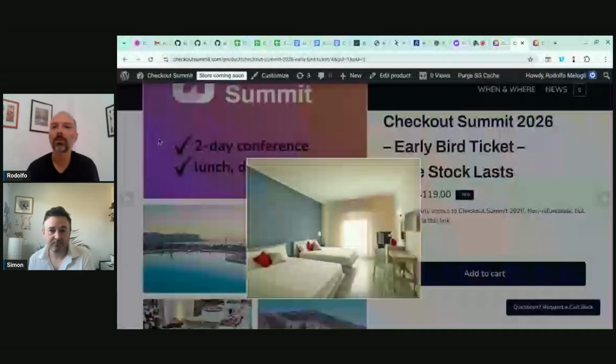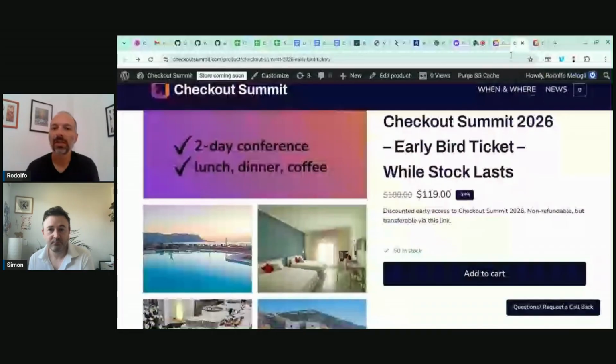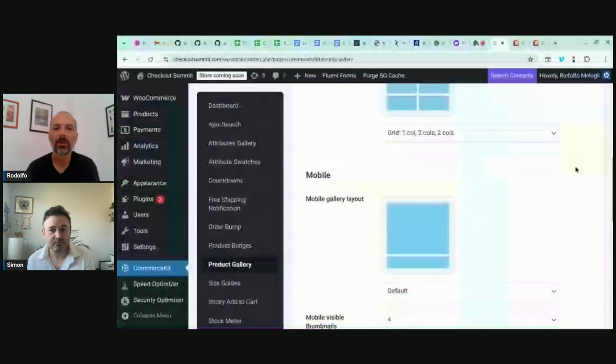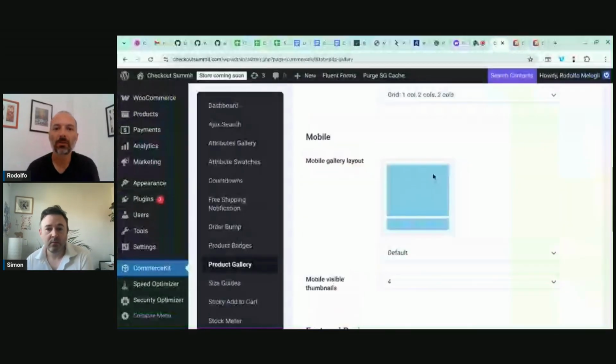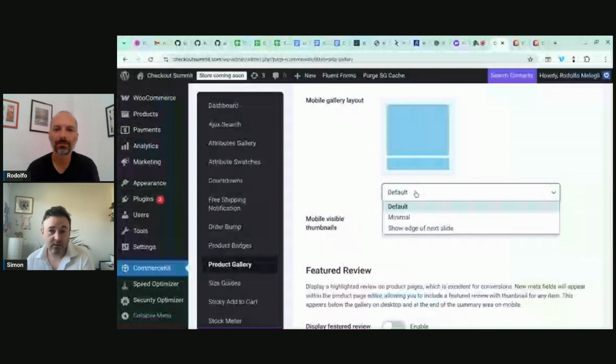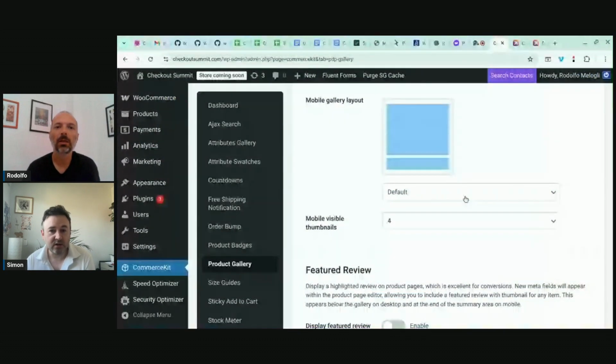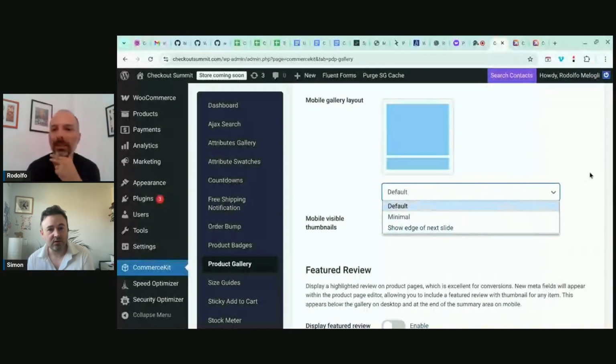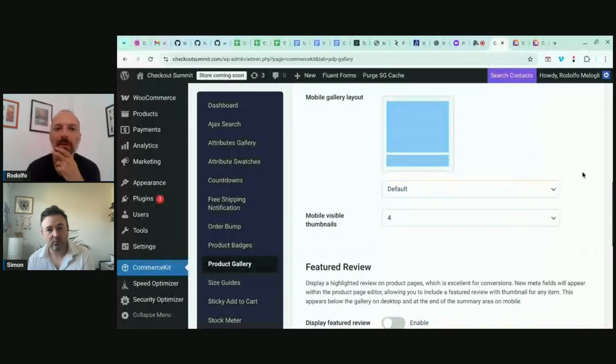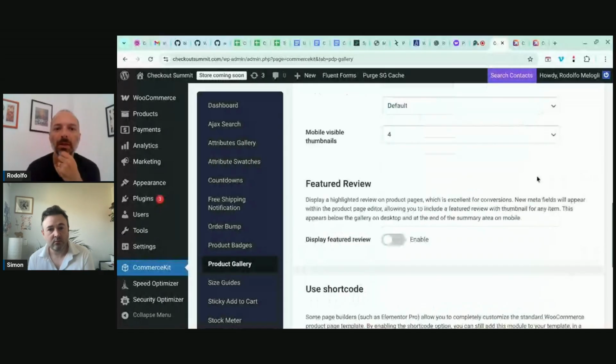Perfect. So some other interesting features about the gallery. You can also do some layout on mobile, same thing. Should it be minimal? Should it show the edge of the next slide? The edge of the next slide is nice. It gives a sort of visual indicator that there's more. You can define the number of thumbnails and you can have a featured review.